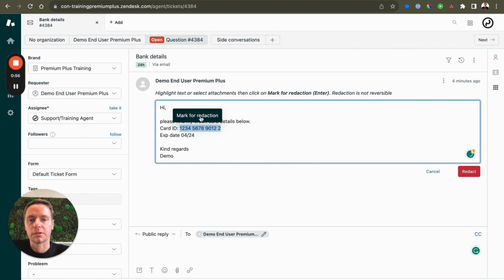See, there's a button appearing on top. Just select it, so now it's marked. Same for this one, for instance, mark for redaction. You can mark as much as you like. If you have an image, you just select it as well.